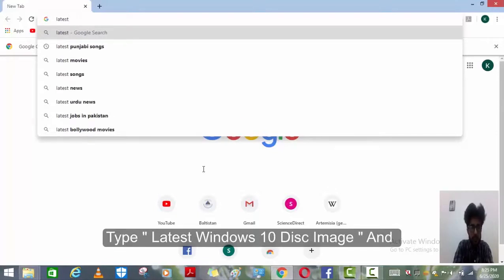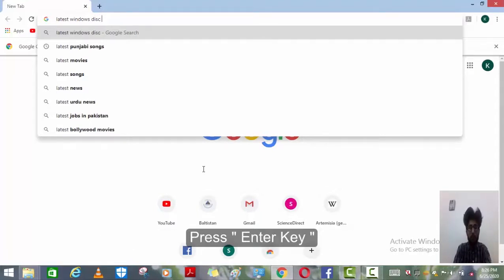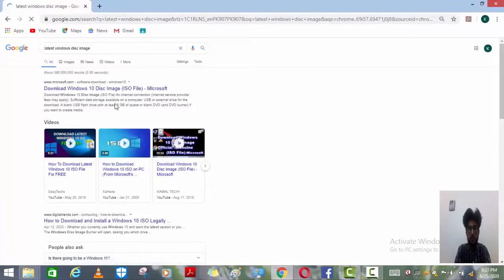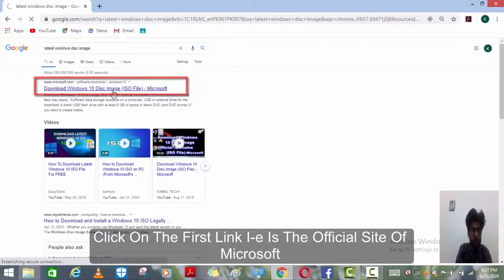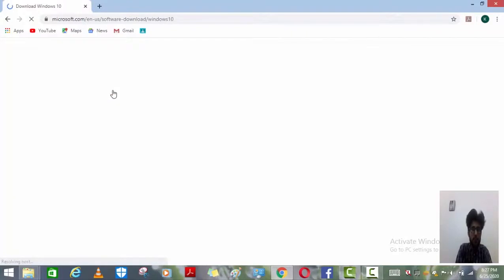So I'm searching for Windows 10 disk image. You have to search it. You have to click on the first link that is from Microsoft, www.microsoft.com/software-download/windows10ISO, the Windows 10 disk image file. Click on it.